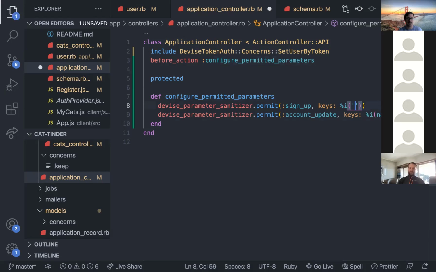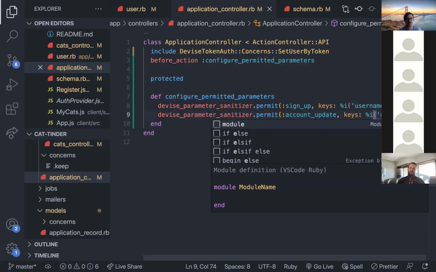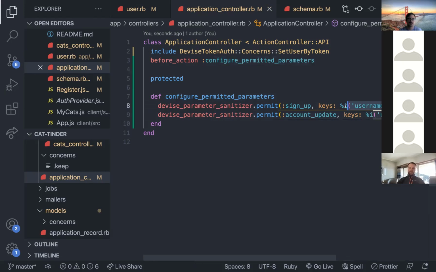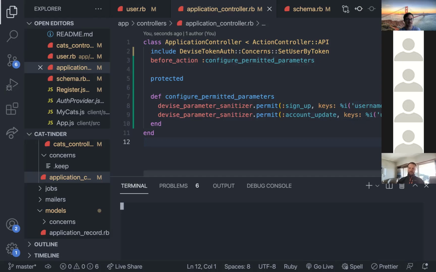So for this, I want to add username and then username. So let's look at this %i as well, because this is a little weird syntax. So what is this %i doing?